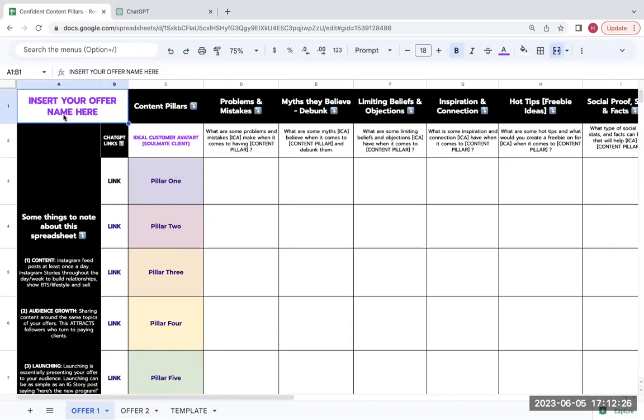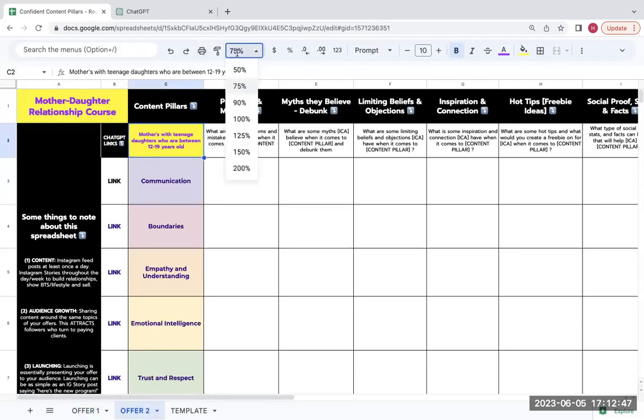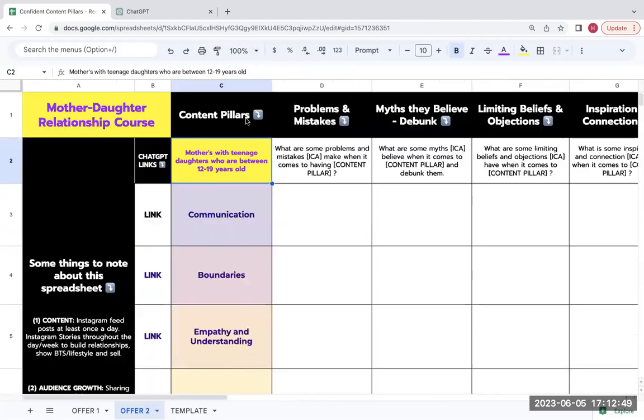And as you can see here, you got your name here, and then these two purple sections, which I highlighted yellow here, are the two you're going to fill out first. So you're going to fill out the name, and then you're going to put your ideal customer or client avatar here in this section. So for her, her target audience, and I'm just going to zoom in a little bit, is mothers with teenage daughters who are between the ages of 12 and 19 years old. So these two pieces are the most important.